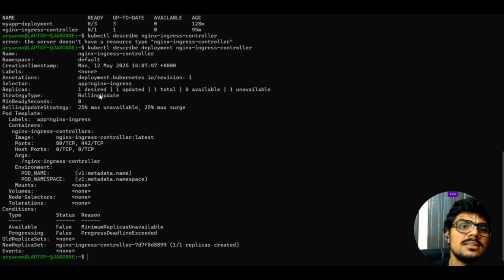Then we have the replicas. The replica is one. It's been set as a deployment file. That's why I also mentioned the replicas that have to be deployed for any particular instance of the resource. And the strategy type is rolling update. Minimum ready seconds is 0. The rolling update strategy is 25% max unavailable and 25% max surge.